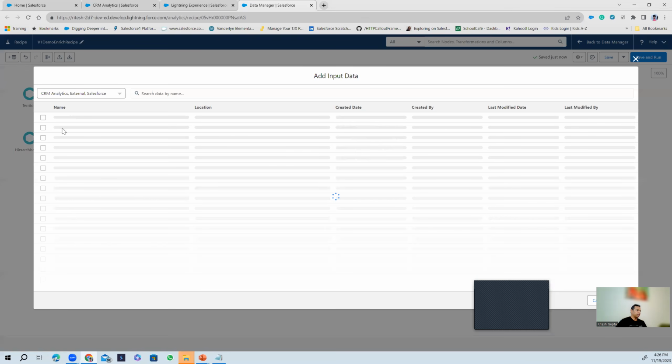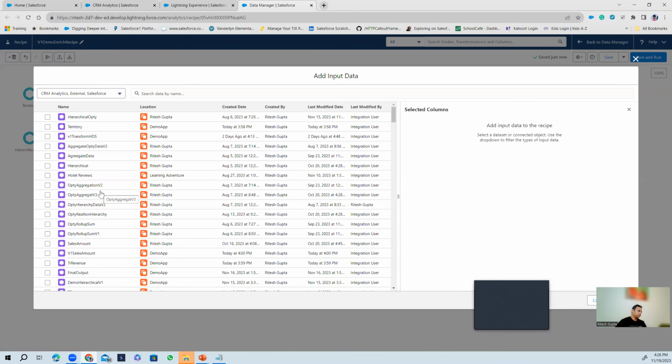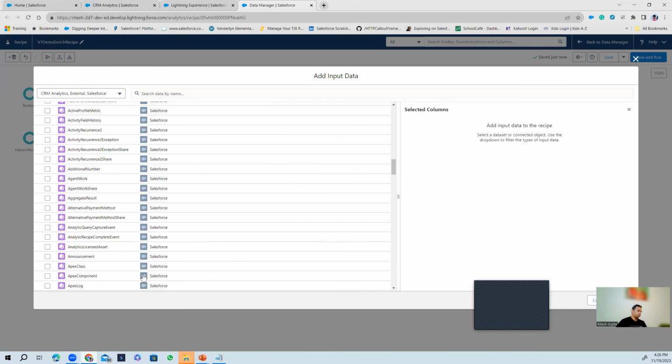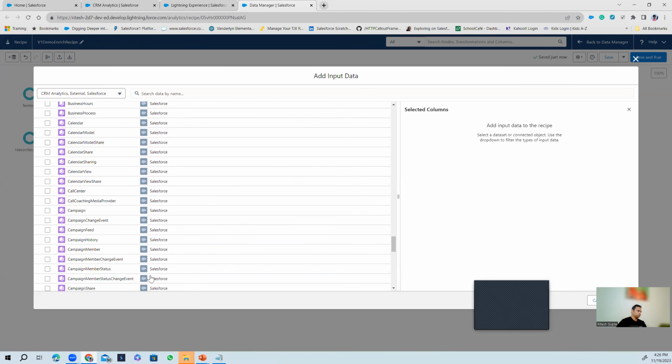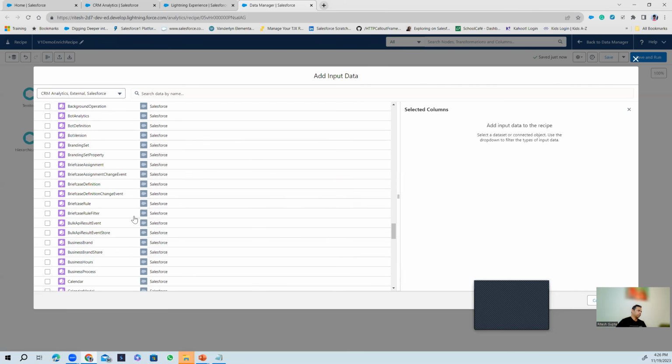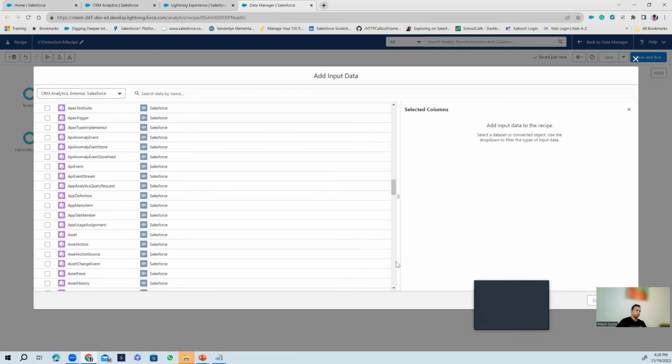In the recipe, we can also use a similar way from different sources like account, user object, and we can bring the data from different sources. So you can see that we have account, we have case, we have all the different objects we can join together.